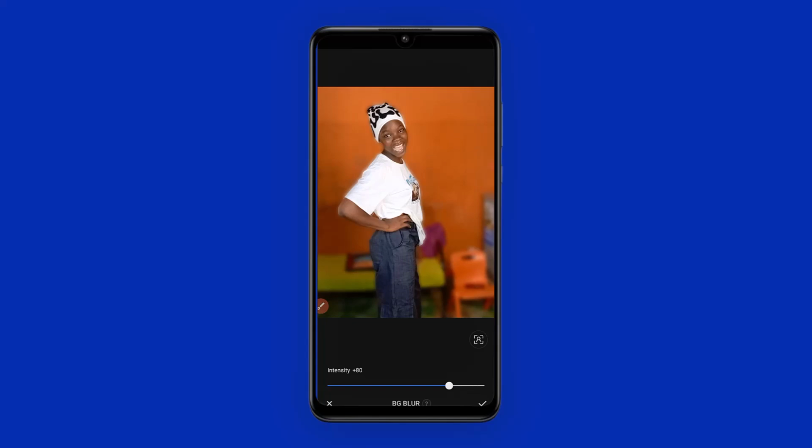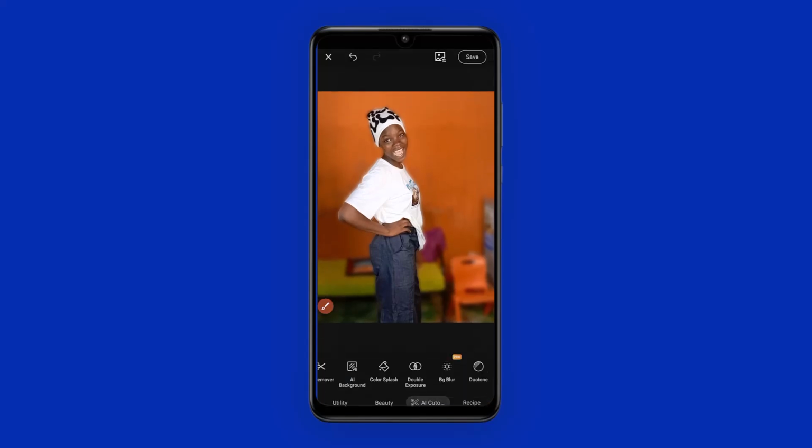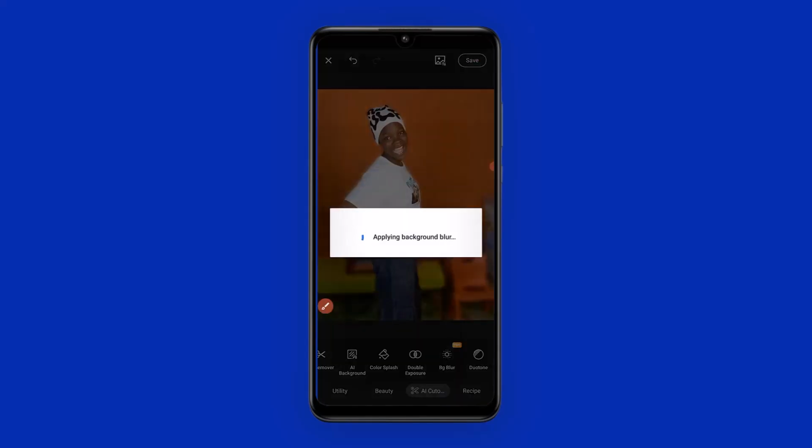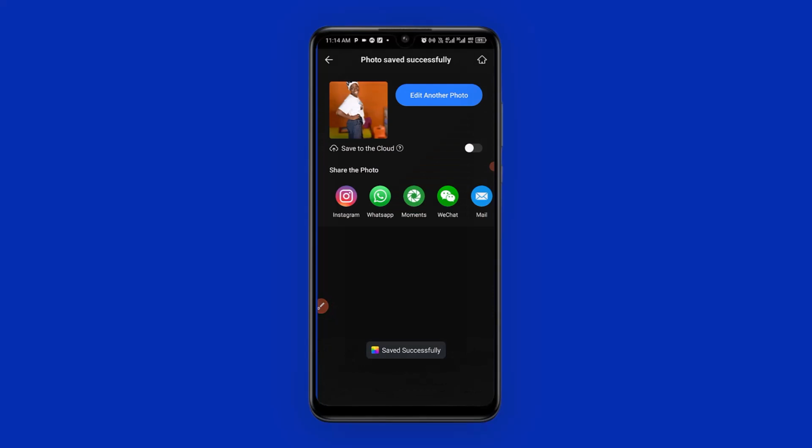Once you're satisfied with the result, next thing you need to do is to simply click on this check mark right here to accept the transformation. Then it takes you to the AI editing homepage. Next thing you can do here is to simply click on save right here just for you to save the image. So click on save. Boom. So it's successfully saved into my phone gallery.